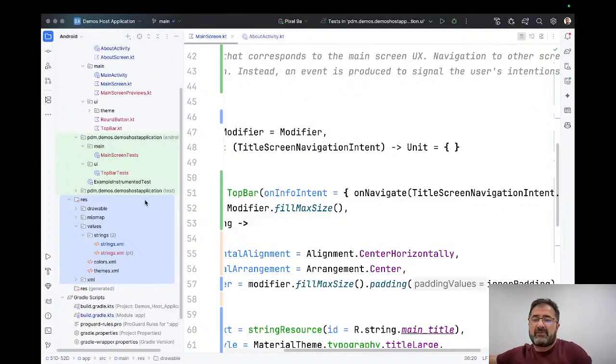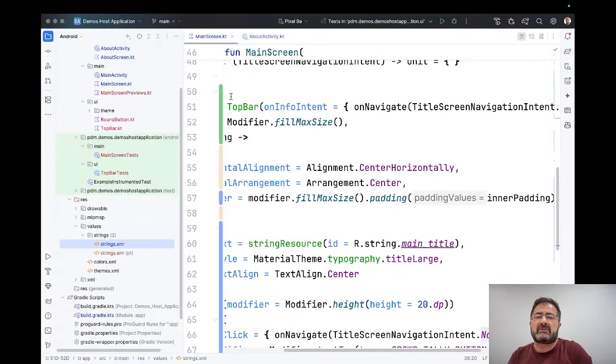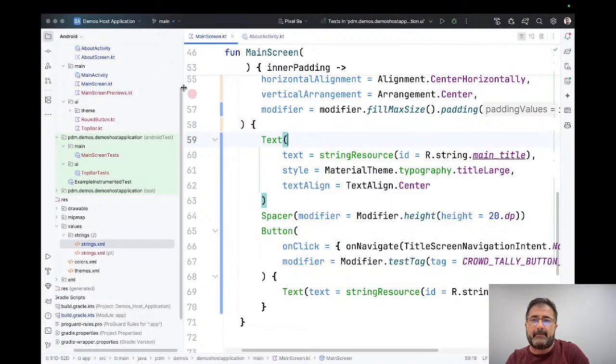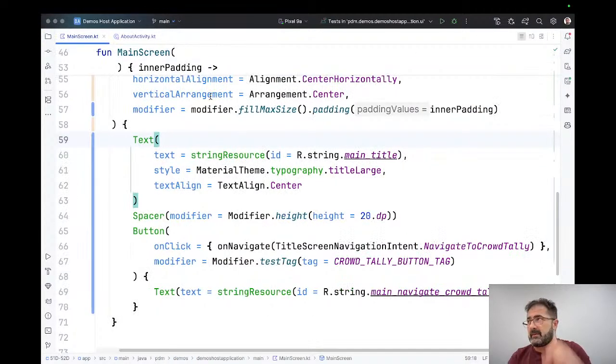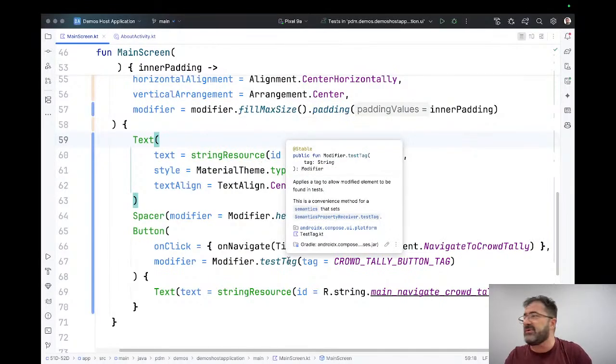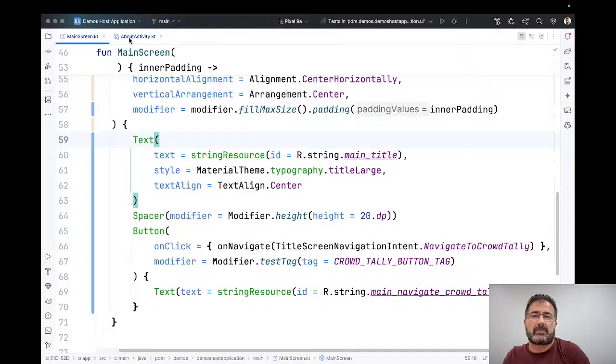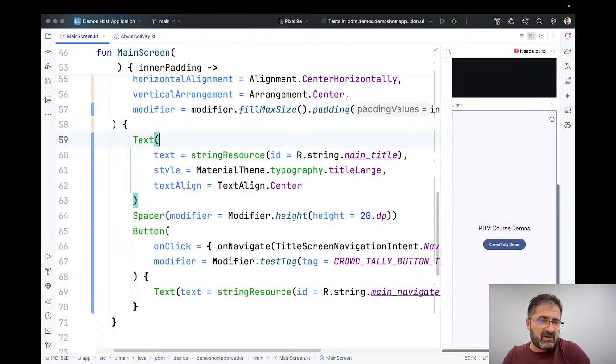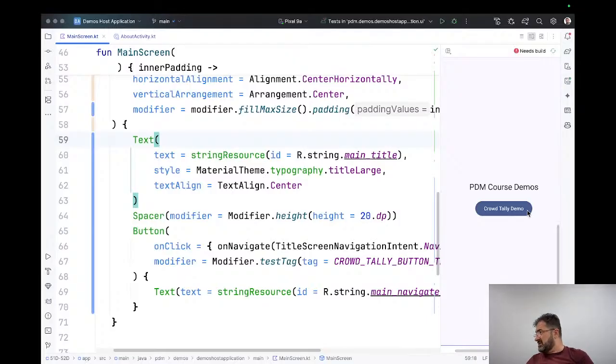For example, let's focus on text. Here I want to have buttons with information, which is the demo that will be launched. Okay, cool. This will be displayed here. Can you see it? Crowd Tally demo. This is in English. What if I want to support Portuguese also? How will I do it? It's easy enough.